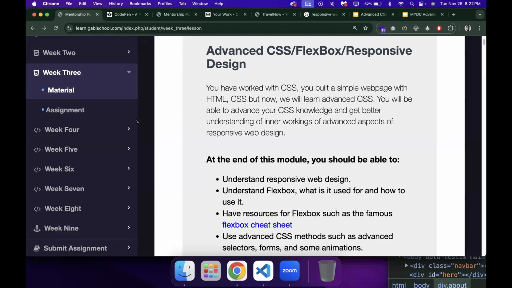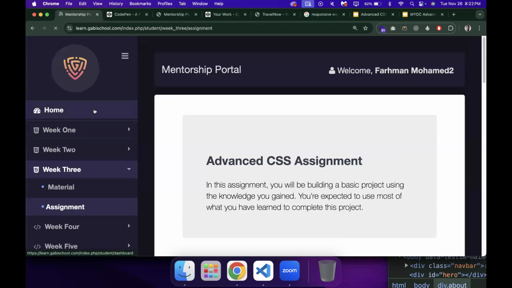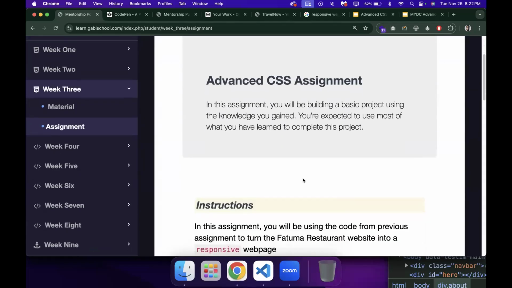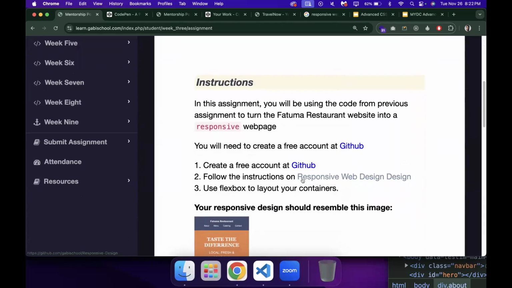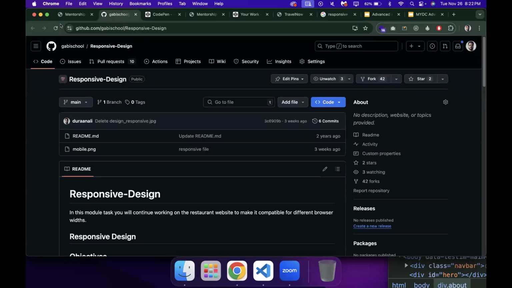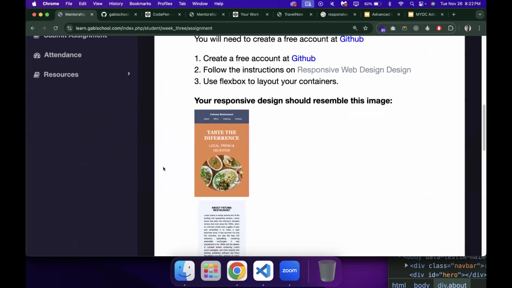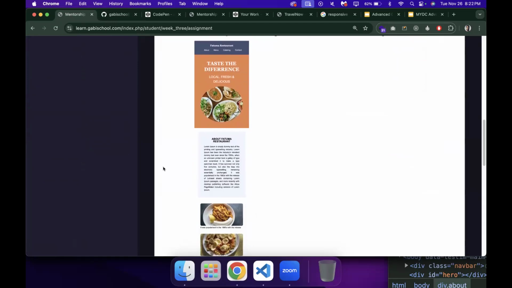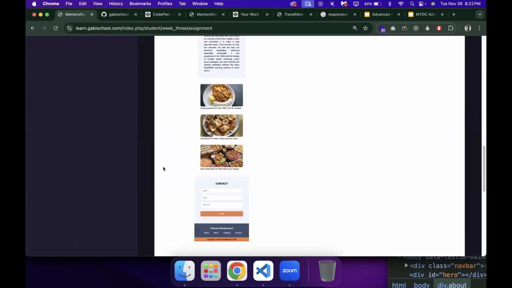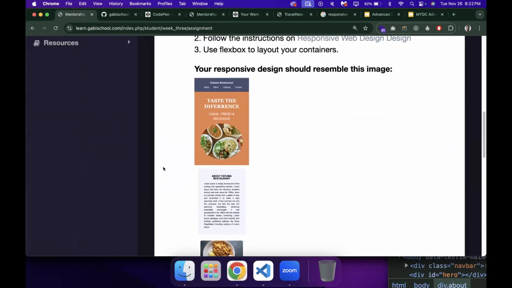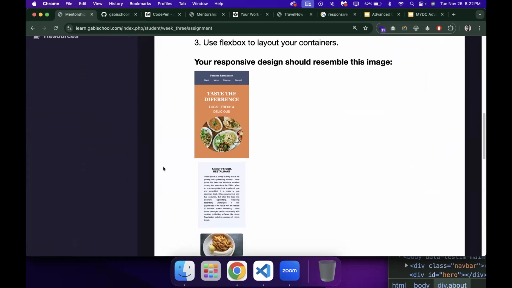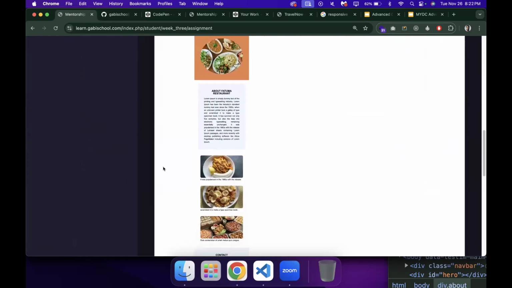Okay, so homework, the assignment for this coming week. Advanced CSS assignment. Instructions. You need to have an account in GitHub. And your project needs to look like this, right? Some of you didn't finish the project, the older one. It doesn't make sense that if you didn't finish the week two one, then this will not make sense, because you have to do the one first.